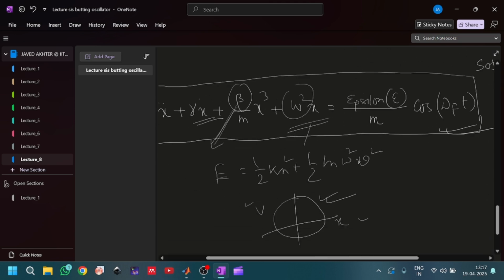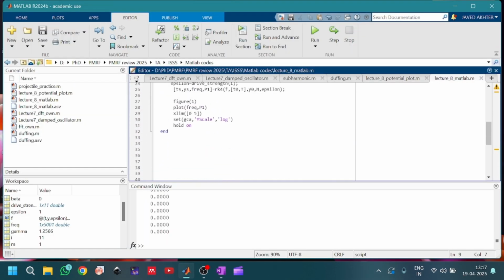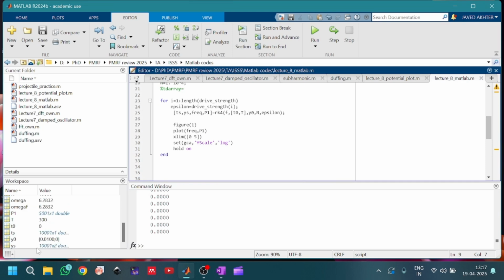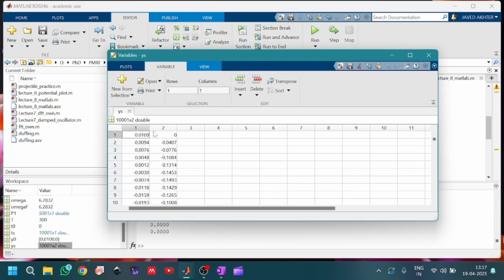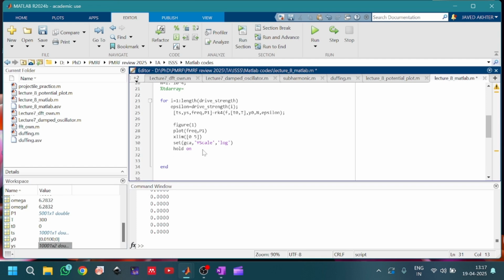So let me look at x and v. How can we look at it? This y has the information: this is our displacement and this is our velocity. So we can simply plot the first column against the second column. Let me do that. Here we are doing the phase space plot.